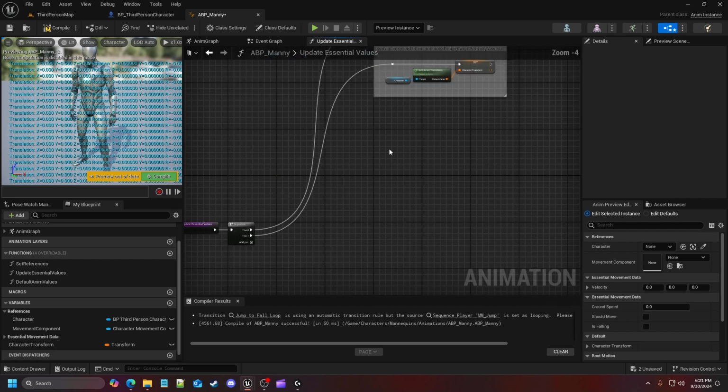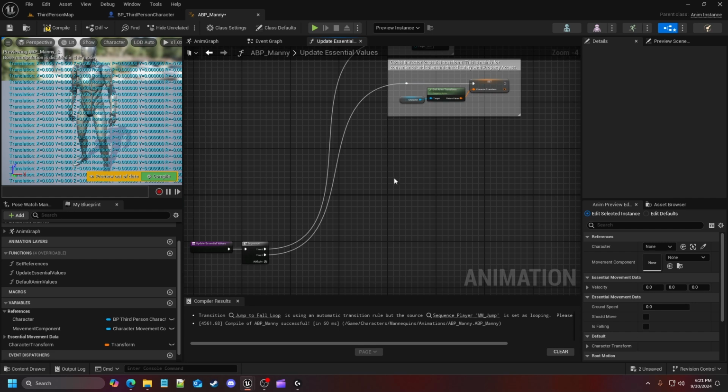So, next thing we are going to do is set up our root bone information from our skeletal mesh, so that we can make sure it's transformed accurately, considering the default rotations applied in Unreal Engine and other possible offsets. By storing the root bone transform and applying adjustments, we can ensure that our character's animations are applied correctly.